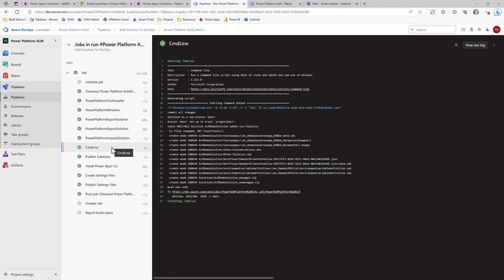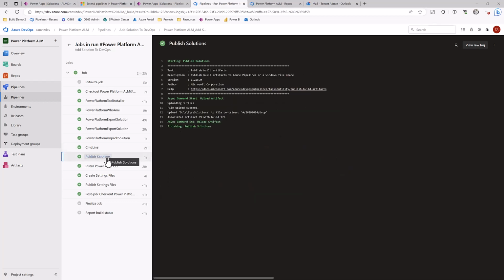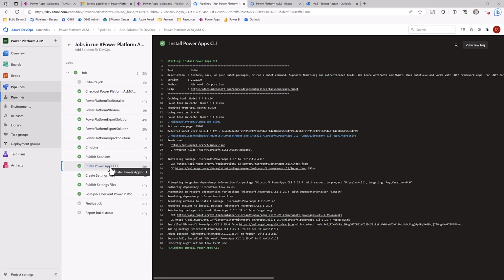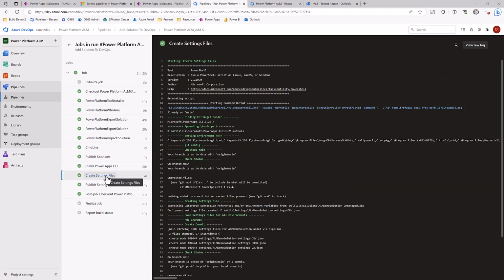Then I use the command line here to commit all the changes. I publish the solutions. And so now I have put those solutions into DevOps. Now I'm going to go ahead and install the Power Platform CLI. Then I'm going to actually create settings files.